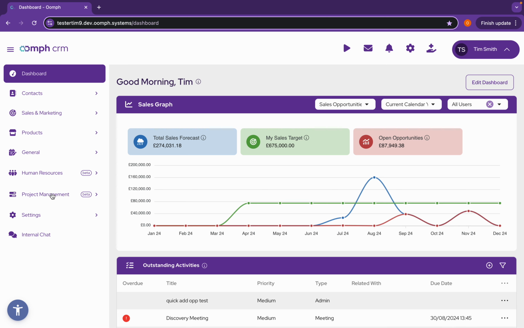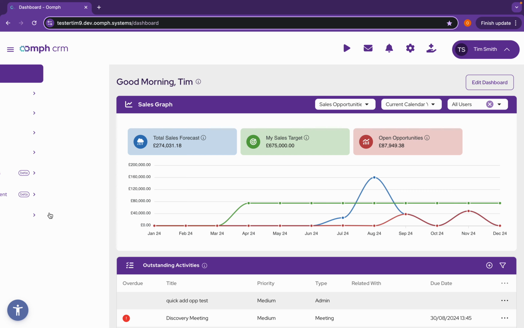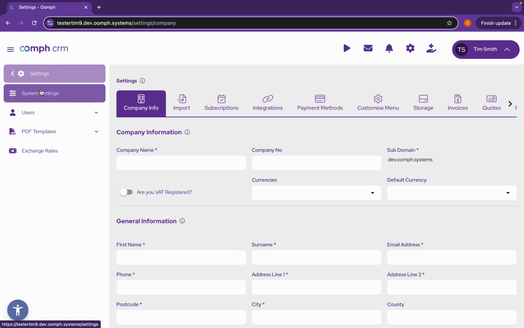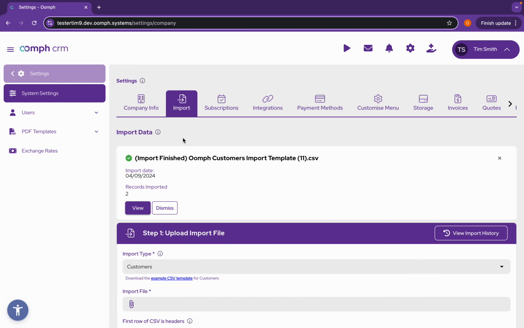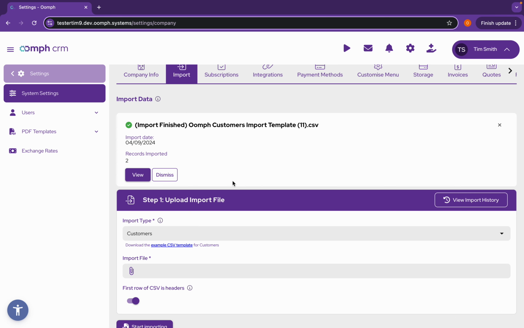So to start with, head over to the main menu, click on Settings and then System Settings. Next, you want to navigate to the Import tab of the Settings page, and you'll see the Setup area here.